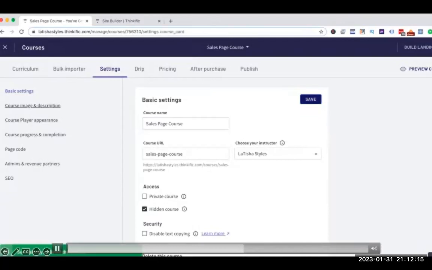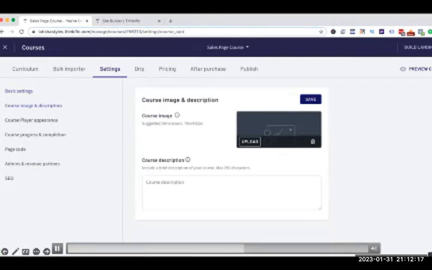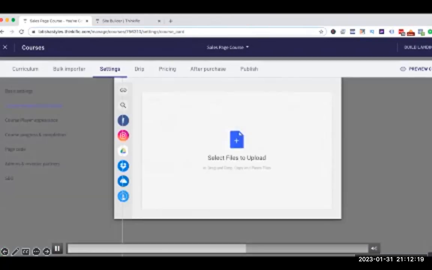Then I'll click course image and description, and I'll just upload a quick image.